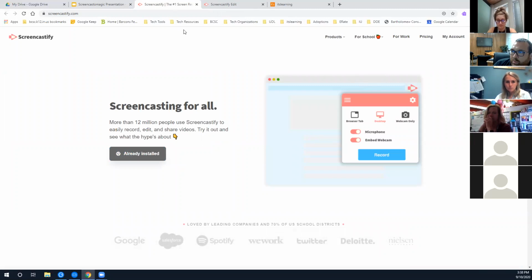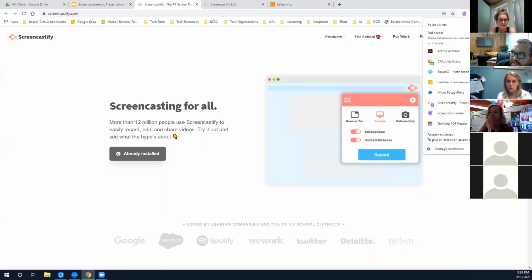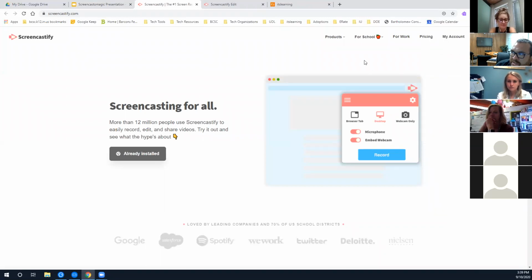So when you go to screencastify.com or the Chrome Web Store, you add it and it's already installed up here. If you look on the top right here, it has already been installed on my device, but you can install it from here and it just takes a second and it'll pop up as this orange arrow on the top right. If it's hidden, then you click this gray puzzle piece and it will be in there, and that is your extension.